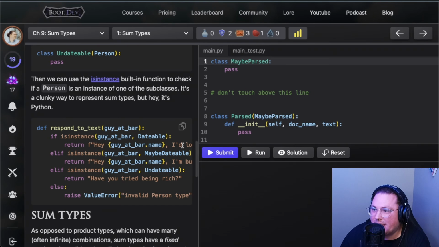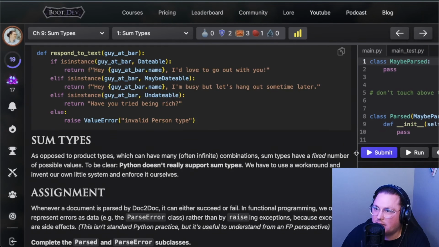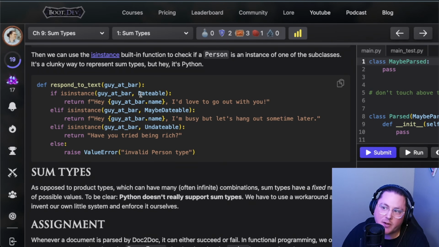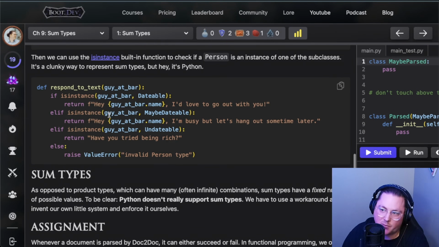All right. And so we have here our example. I'll bring this over a little bit so we can see the whole thing. We have respond to text function, and we have a guy at the bar. And if the guy at the bar is an instance of dateable, then we can get his name. And if he's maybe dateable, we return something else. And then if he's undateable, finally, we say, have you tried being rich?